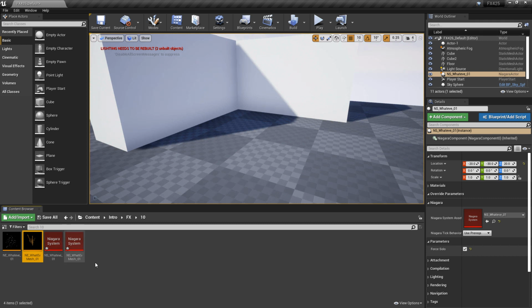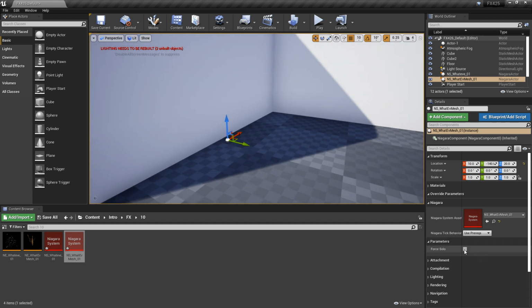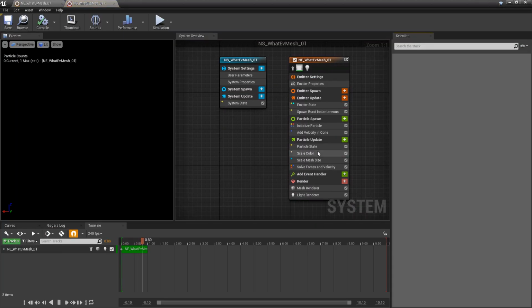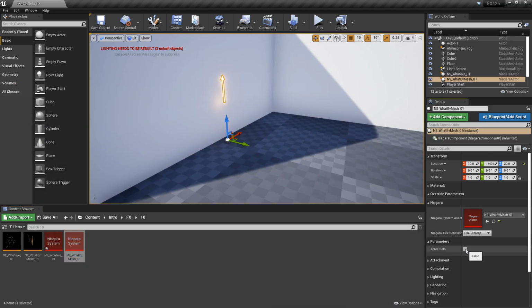And we'll take a look at this system in the world. Put it close to this wall here. Zoom in a little bit. And you can see that this is just working. This is working just fine. So once again, if I wanted more intensity on this, I just come into the scale color and just bump this up. And we can preview it again. You see it's getting more intense.